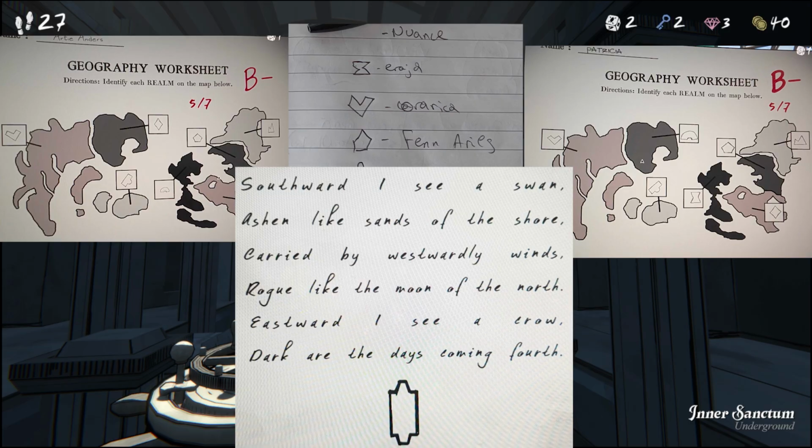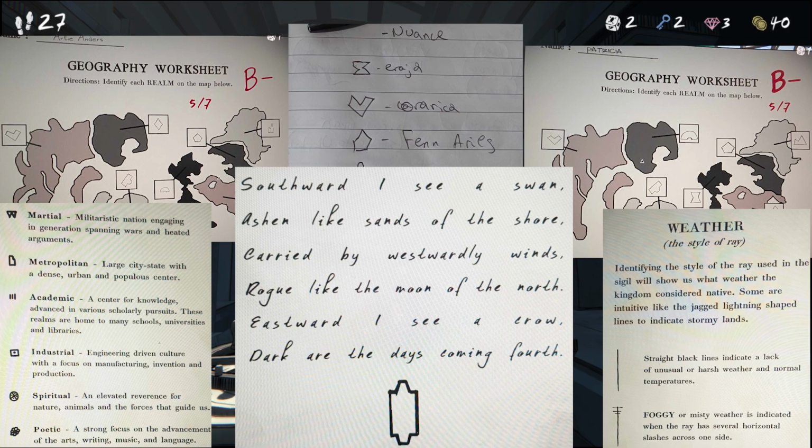Southward I see a swan, ashen like sands of the shore, carried by the westwardly winds, robed like the moon of the north. Eastward I see a crow, dark are the days coming forth. That's what we found in the clock tower, but that's probably a hint, because based on the information that we have in The Realm and Runes, oh my god, I'm going full conspiracy theory here, but it tells us things like if something's foggy or militaristic or animal stuff, it'll give us an idea of what symbol is what.